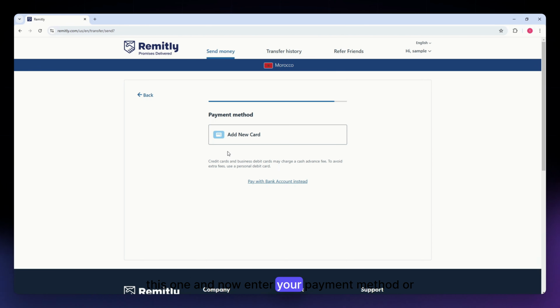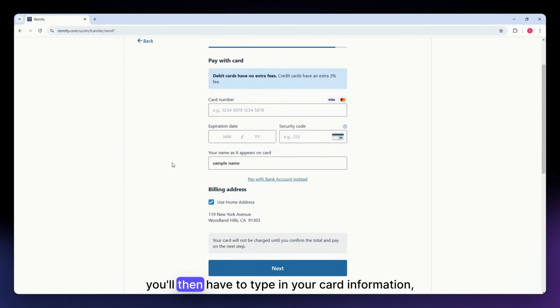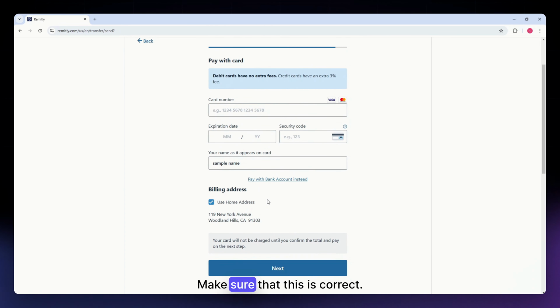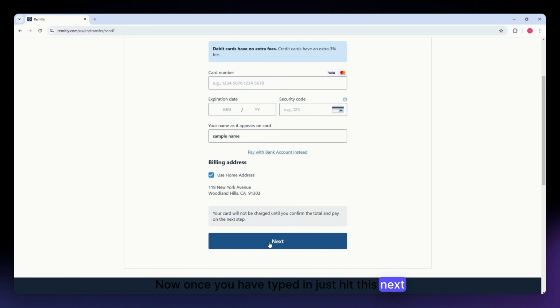And now select your payment method. For Remitly, you have different options for your payment method. You can go for bank transfer, debit card, and credit card. Once you click on this one, you'll have to type in your card information: the card number, expiration date, security code, and your name as it appears on your card. On this part, just double check your billing address. Make sure that this is correct. Once you have typed it in, just hit this next button.